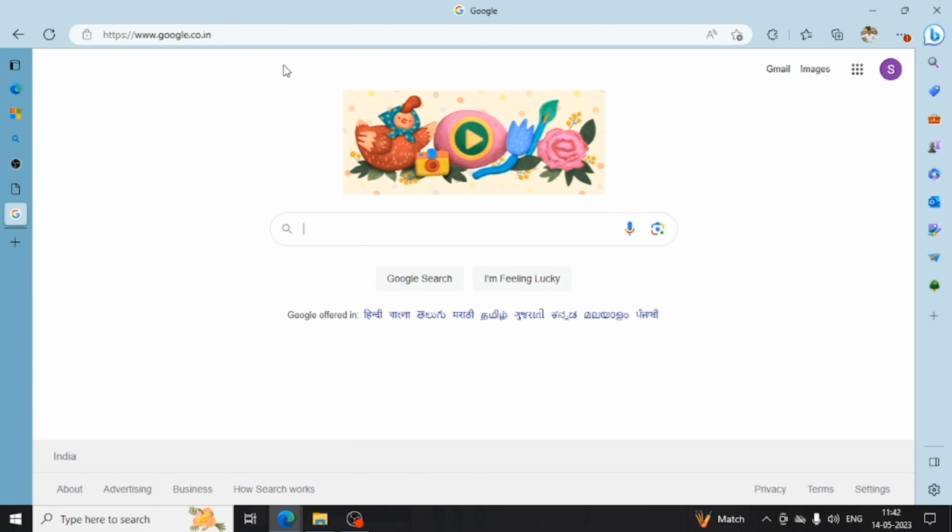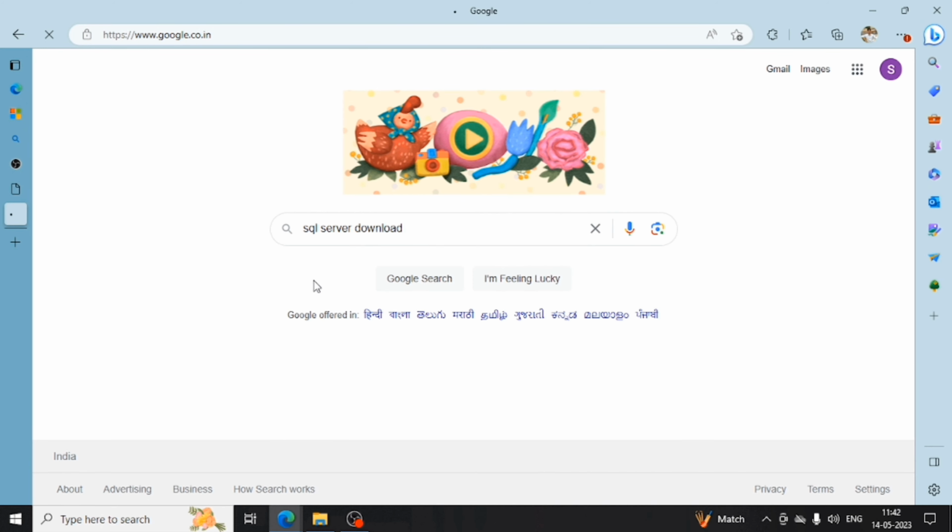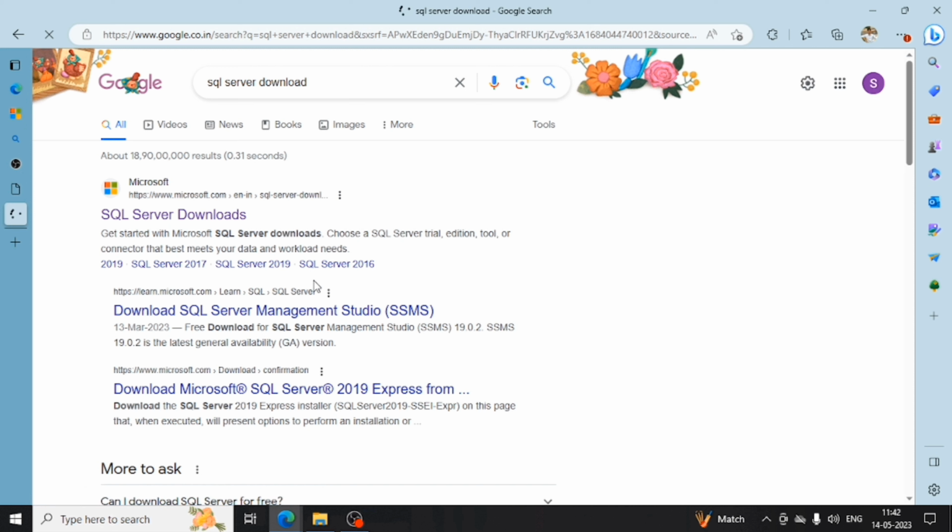Today I'm gonna show you how to install the SQL Server application or tool on your system. First, head to your search engine and search for the SQL Server download. From the search result page, you will get many download options. Here you will have to click on the SQL Server downloads by Microsoft.